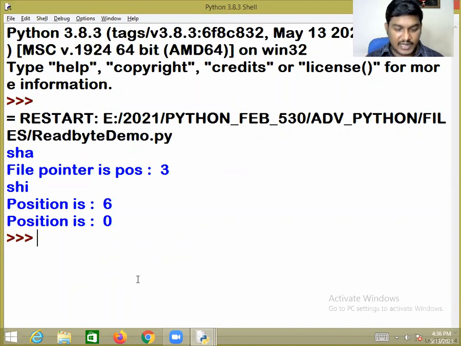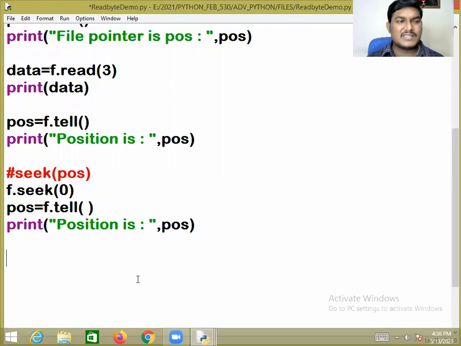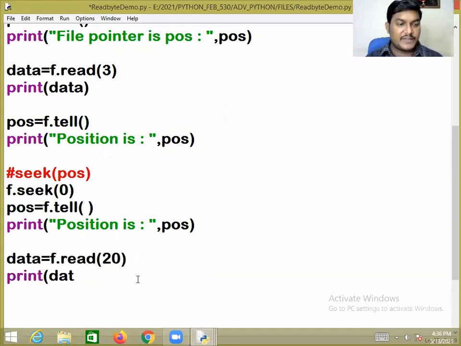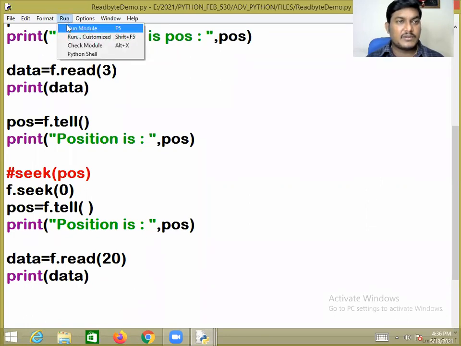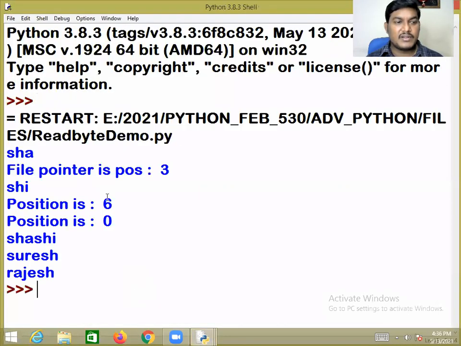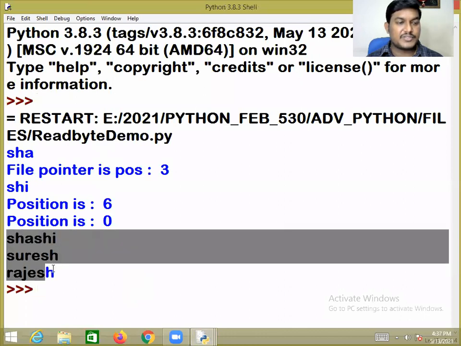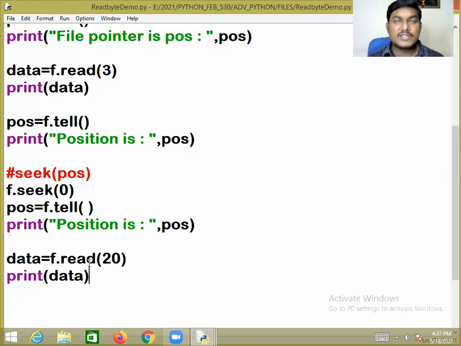Sir, now from the starting position, I want 20 bytes. Will it be possible? Yes, gentlemen. You can go with F dot read. How many bytes of data do you want? 20 bytes from that position. It will return the data, and whatever data you have extracted, just print that. Control S, go to the run menu and click on run module. Then you will get, from that position, the 20 bytes you requested. All the 20 bytes of data came. This is the way it works.